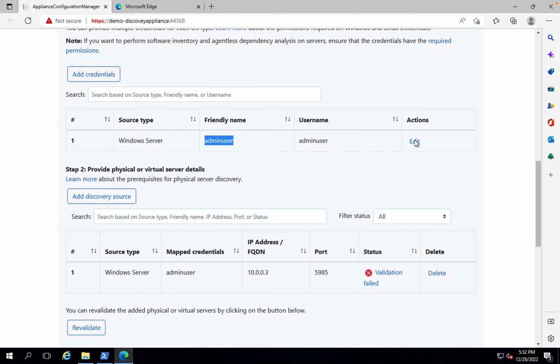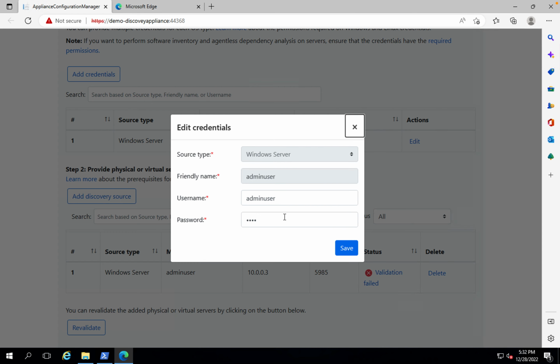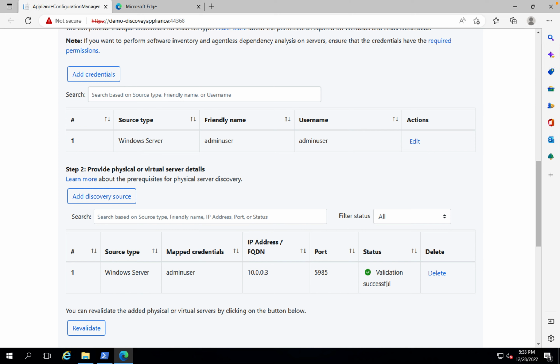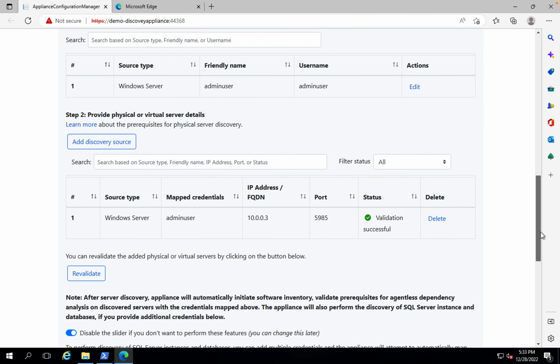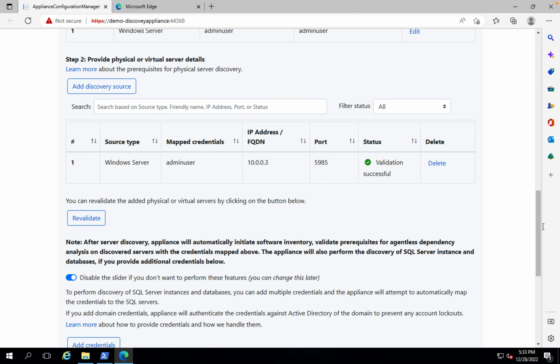Let me go back to the RDP credential, go back and edit the credential and paste the credential here. Click on save. And it's revalidating. So the revalidation has been successfully done, right? Now what is the next step, right?